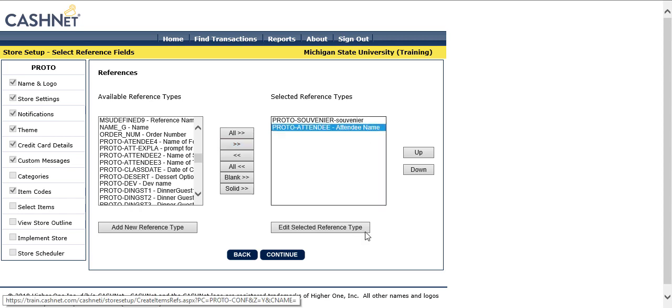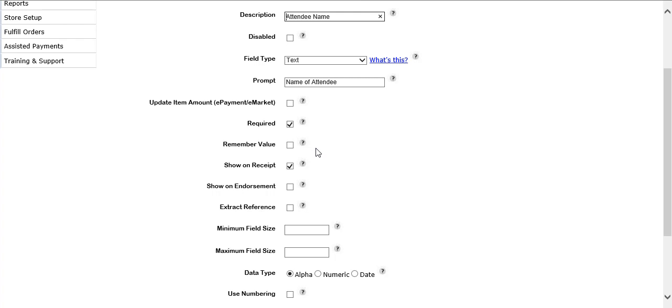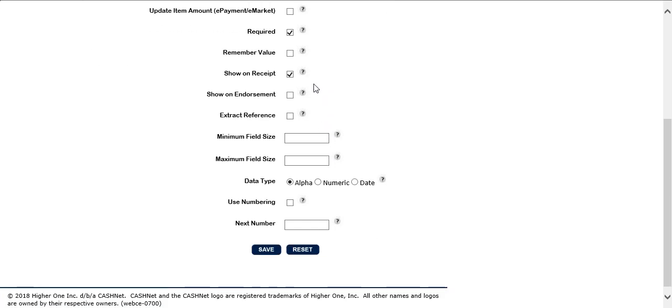I'll select attendee name and edit this ref type. You can see here the description is just an attendee name. This was a text field that we needed. The prompt is name of attendee, or please enter your name. The price is not going to change depending on what you put in this field. It is required. I want it on the receipt.